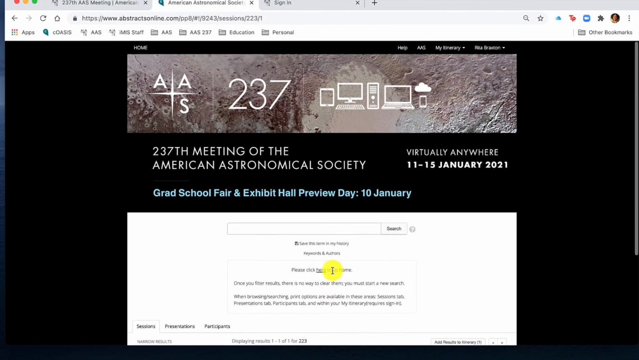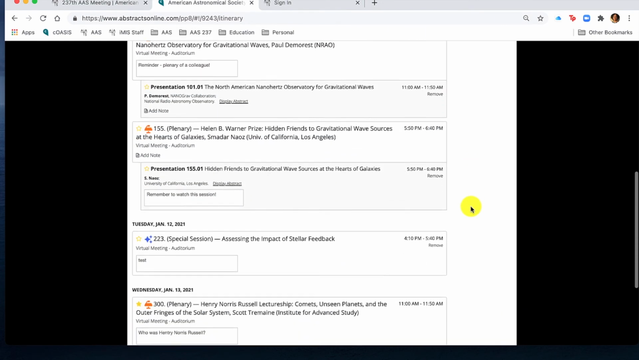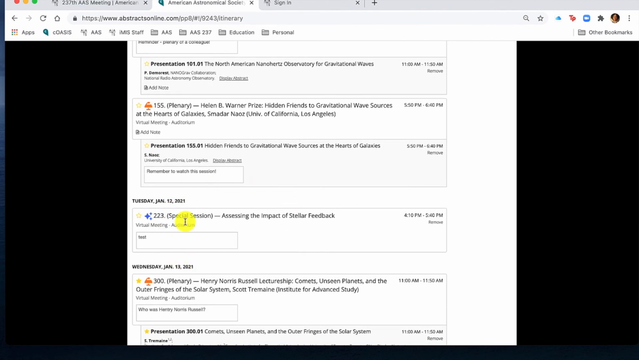And then we're going to go back up to our online itinerary view. I want to look at the list view this time. And I'm going to come down to see session 223 has now been added here, Tuesday, January 12th. It's now been added, and there's my note. So I can see all of the specifics of the session as well as the time.